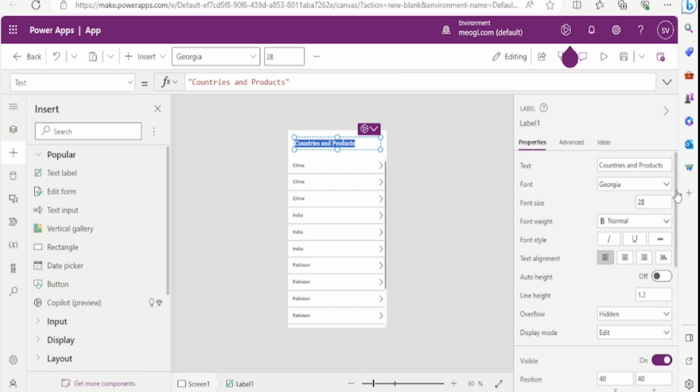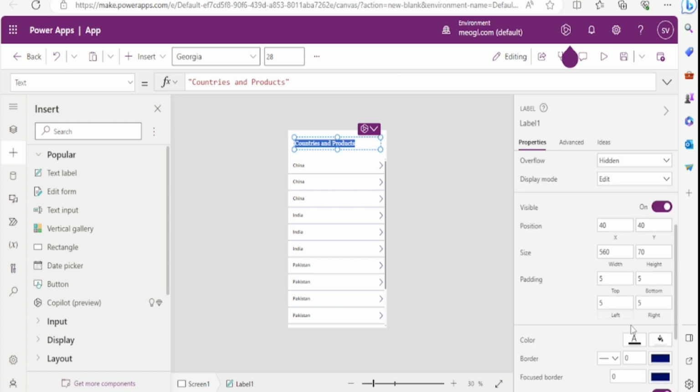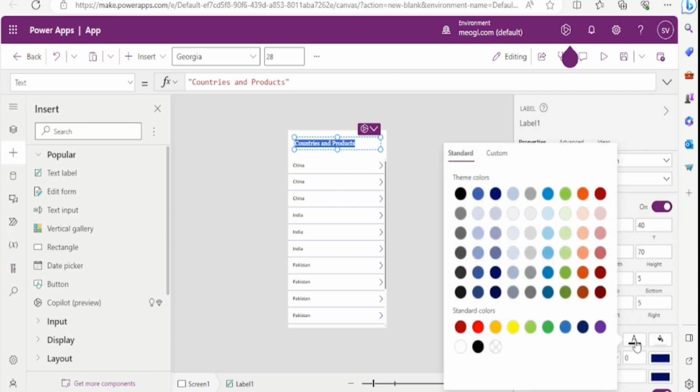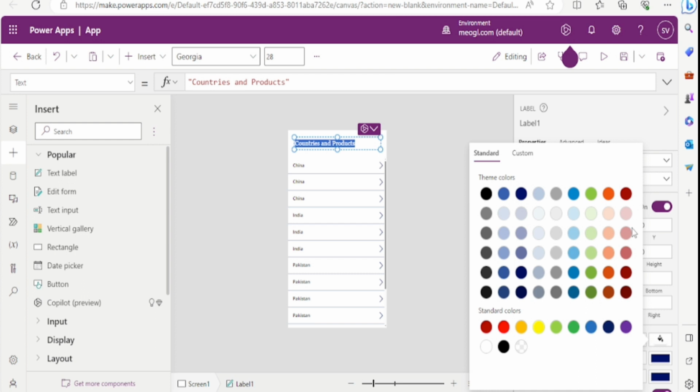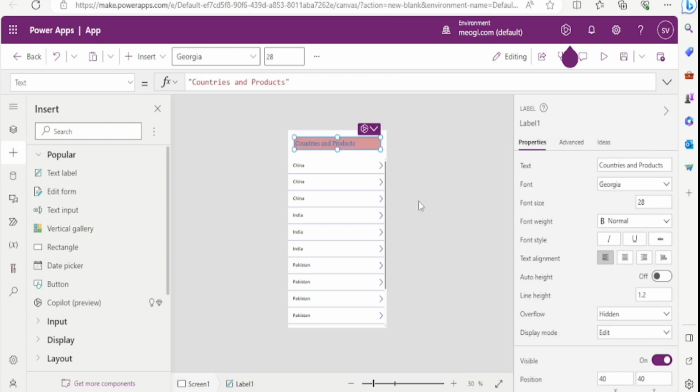And if I scroll down, you can also change the color from here. So I am taking blue. And from here you can also change the background color. Let's say light red. See, here we can see we have many features to explore, so you need to explore by yourself.